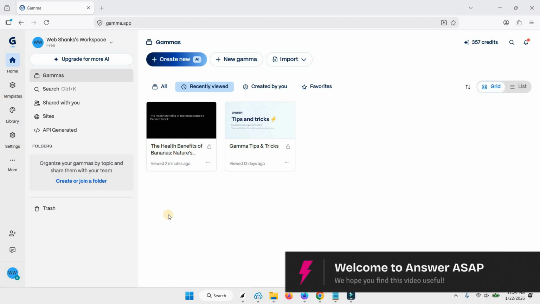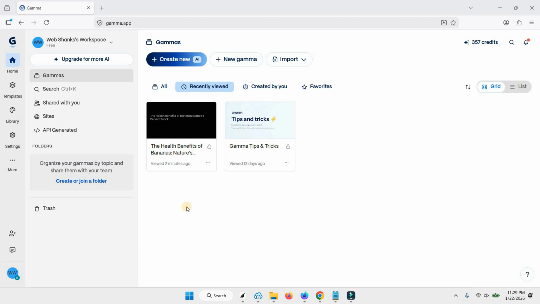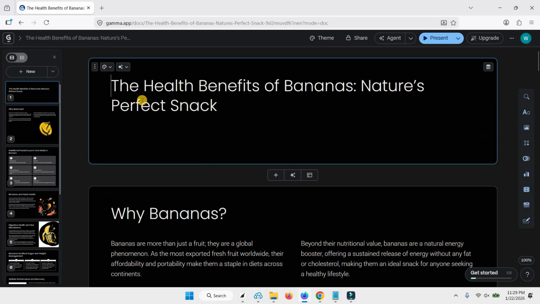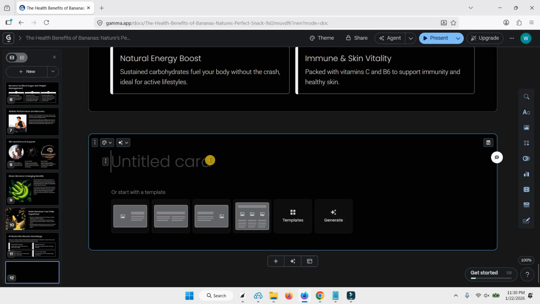This is how to add slide in Gamma AI. From your dashboard, select the Gamma presentation. On the left-hand menu, you can see New button. So just click that one, and a slide has been added at the bottom.